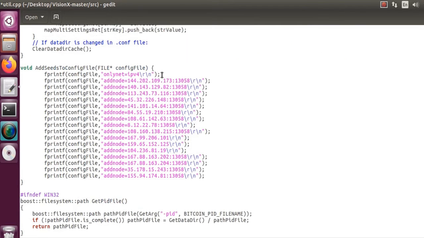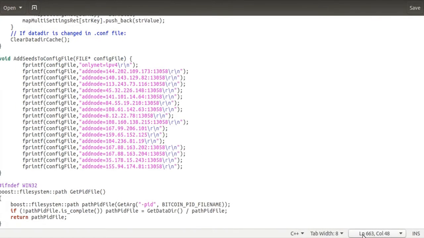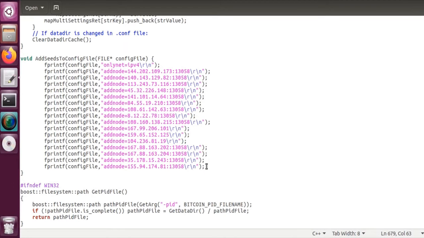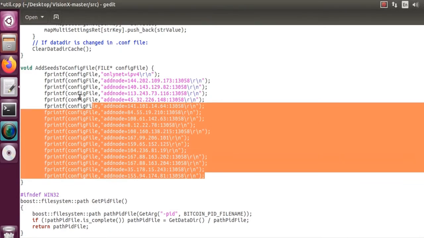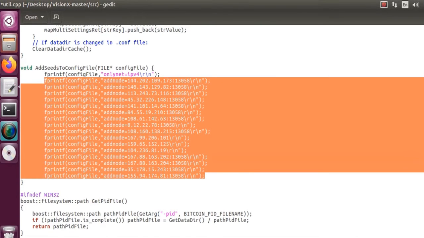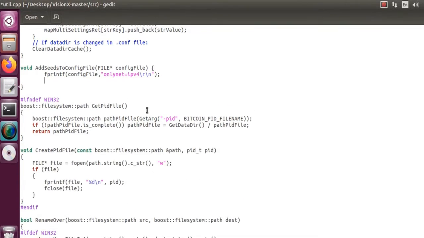If we scroll down a little to line 663, we can see the contents of the config file if it were to be written. Now we have changed that line in the code. None of these seeds will be written in the file. However, just to be sure, let's delete the seed info and leave the IPv4 line. Now that's done, we need to save the file.